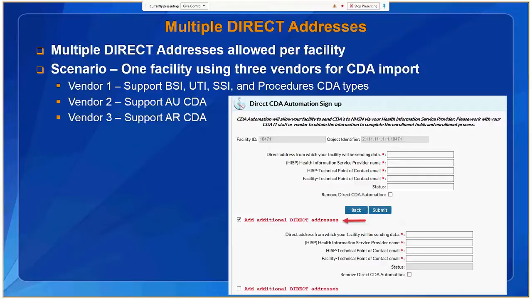So this is a new CR that'll be available in January. Our crystal ball wasn't working very well when we started doing multiple direct addresses, and we never thought that a facility would have more than one CDA vendor, but that's what's going on. A lot of it's due to the pilots and awards and so on, but there is a need. When the user logs on, they'll have different spaces to add additional direct addresses.